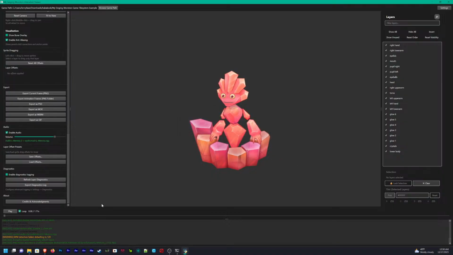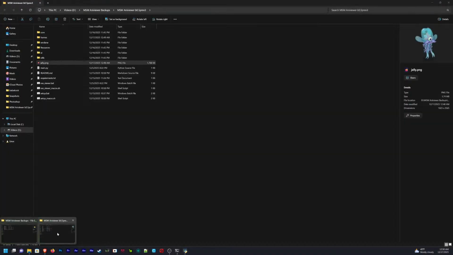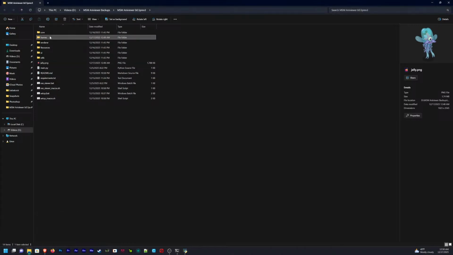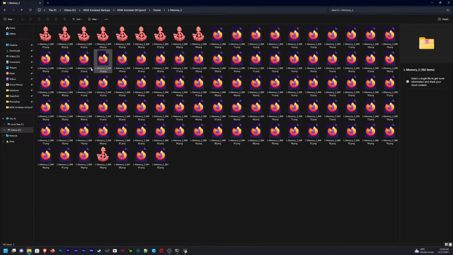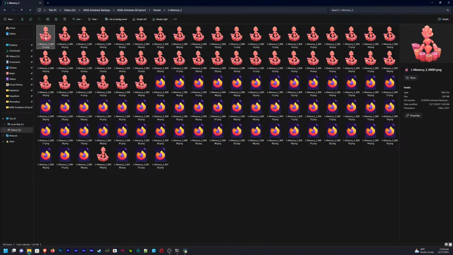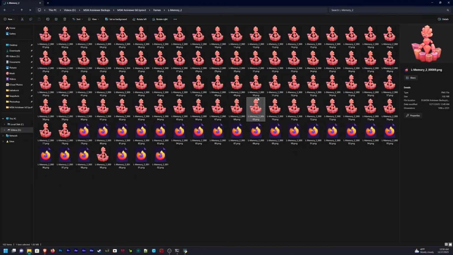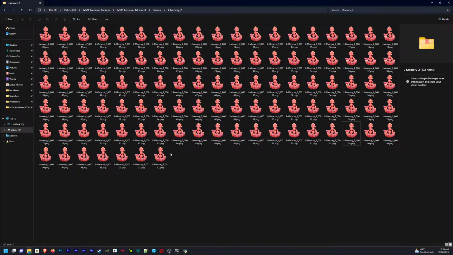Alright, and then now, it just exported as frames. Very good. Exactly what we want. And then now, it just gives you every single frame of animation as a PNG. Wahoo!